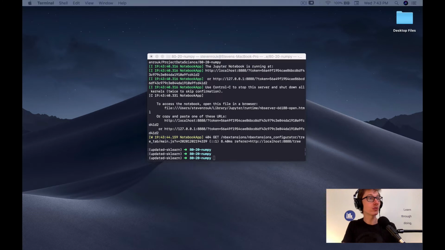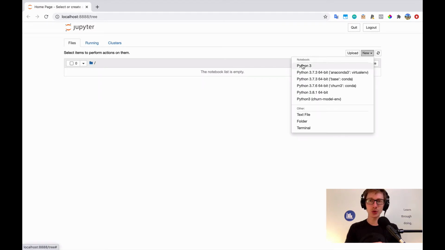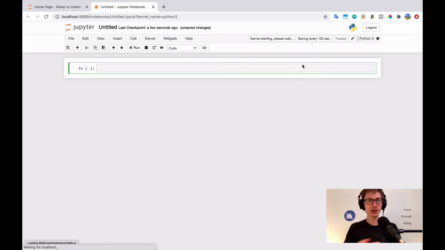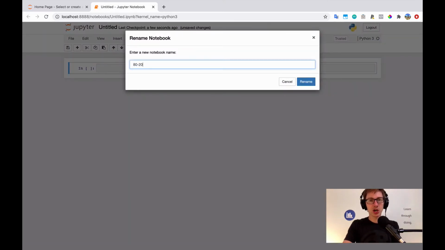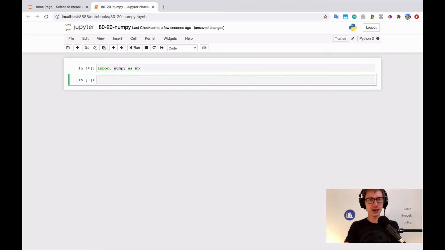All right, so it popped open over here on my other screen. Let me drag this over. And here is our Jupyter Notebook dashboard up and running. I'm going to create a new Python 3 notebook, and let's just call this 80/20 NumPy, and save it. All right, so we are good to go. We have our environment basically set up. So really quickly, let me just test my imports, make sure I've got everything that I need. Let's import NumPy.